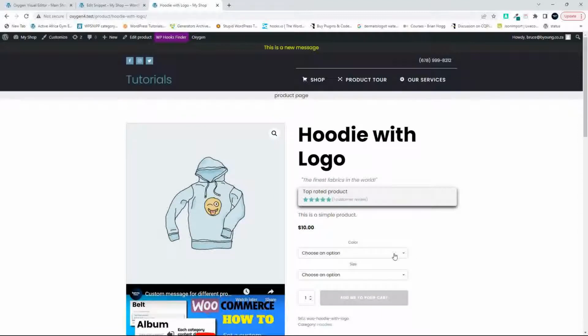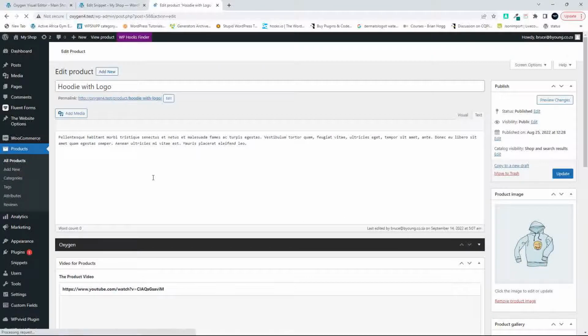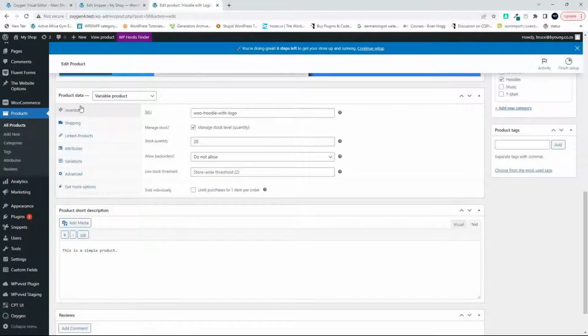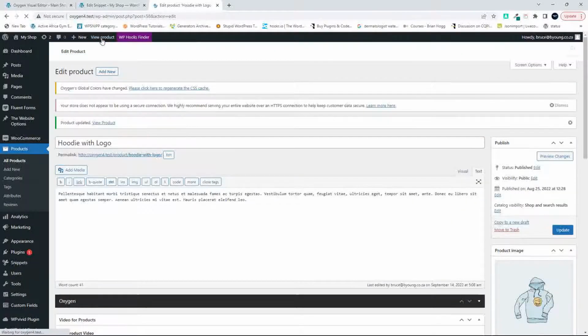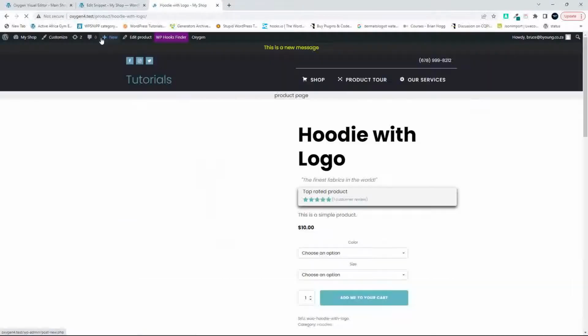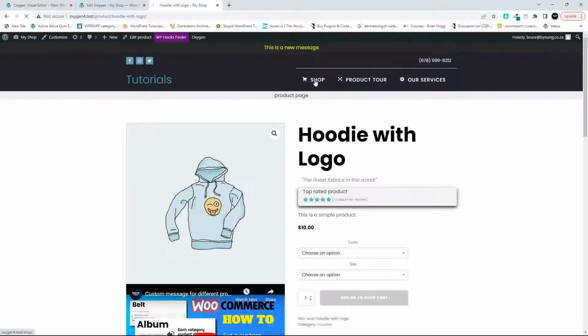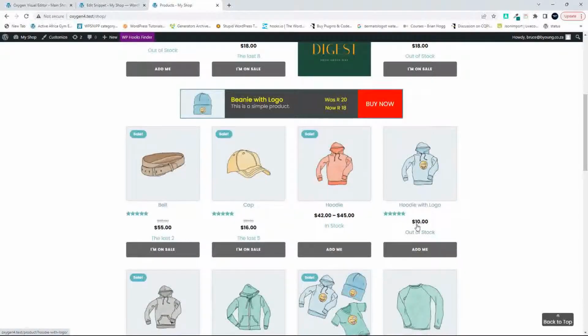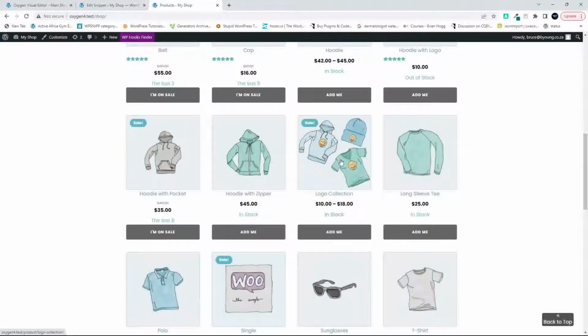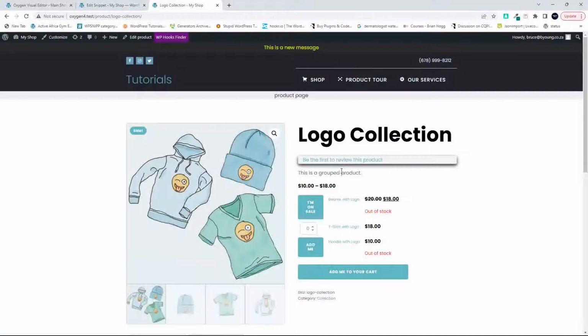So hoodie with logo, let's just have a look. It looks like I may have missed something here. Inventory, we're just going to put that stock quantity to 0. View the product, then go back to the shop. Let's go down here to the hoodie with logo. Now it shows out of stock. Let's have a look at this logo collection.